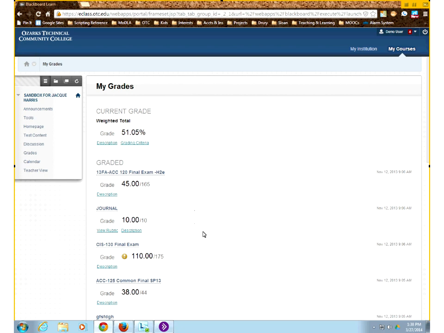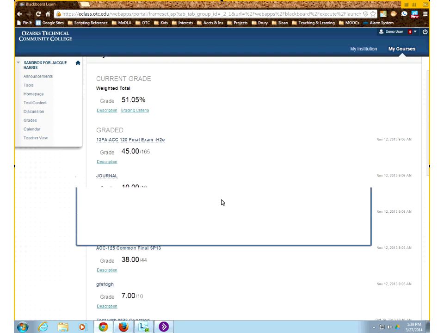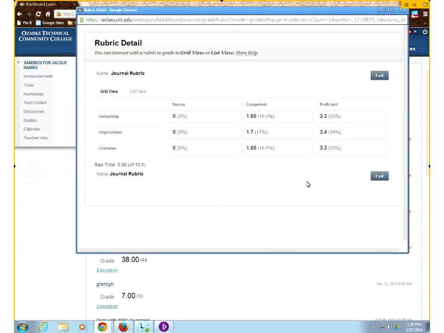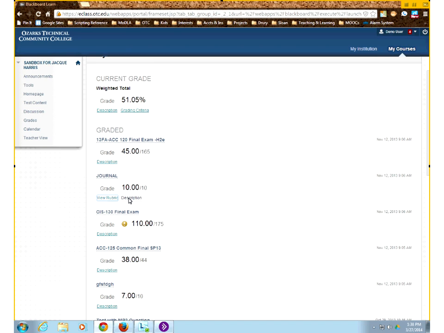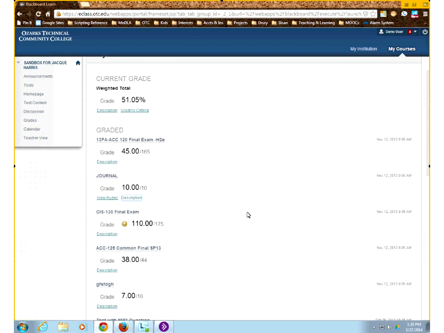There are a few things that students can do from their grades area which are really helpful. They can view the rubric which was used to grade them. They can see the description, which just gives the category. So if you were using weighted grades and a student wanted to check your calculations, they could individually go through and do that if they like.